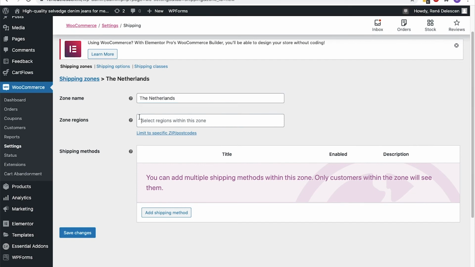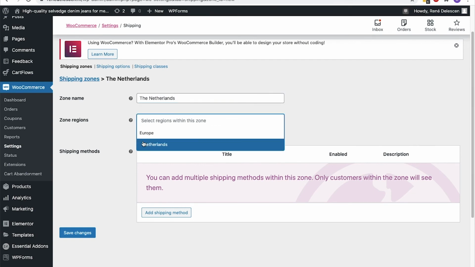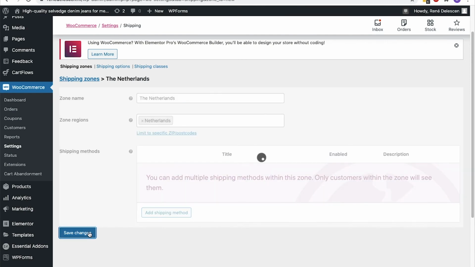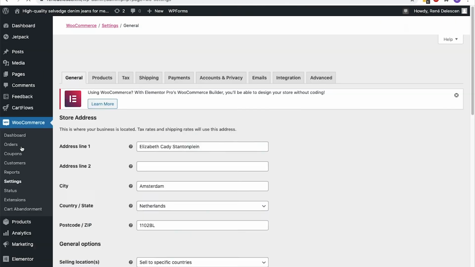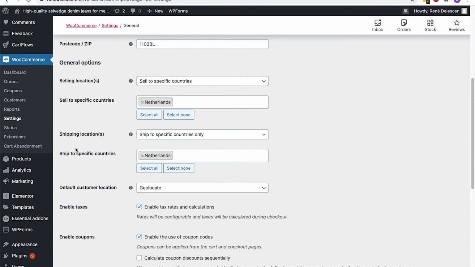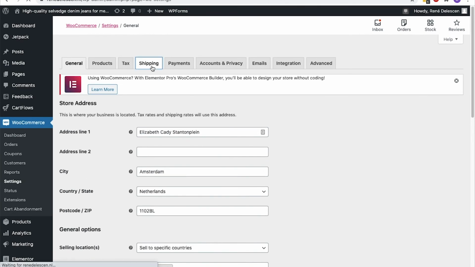And next to zone regions, we can select Netherlands. Okay, let's save the changes and go back to the General tab. You have to make sure that the general options down here are configured as well. So in my case, I sell and ship to the Netherlands. If these are configured, we can go back.